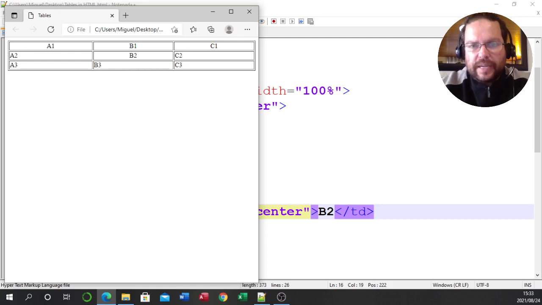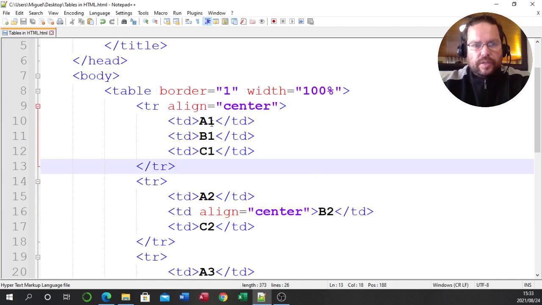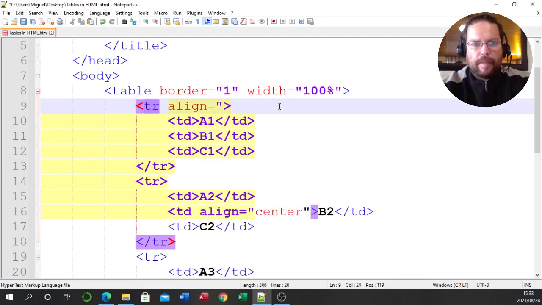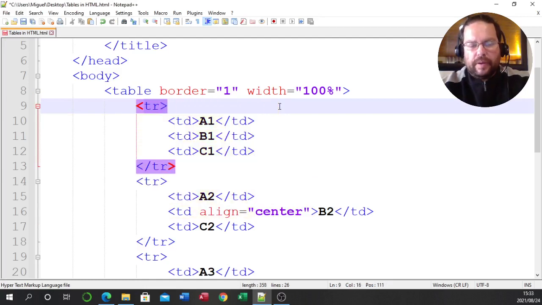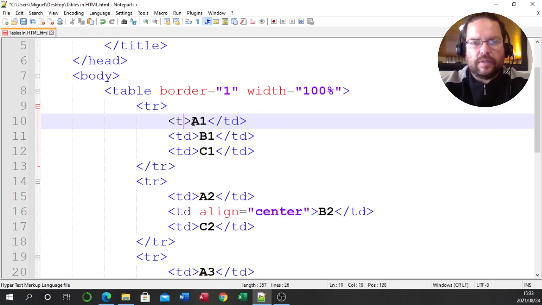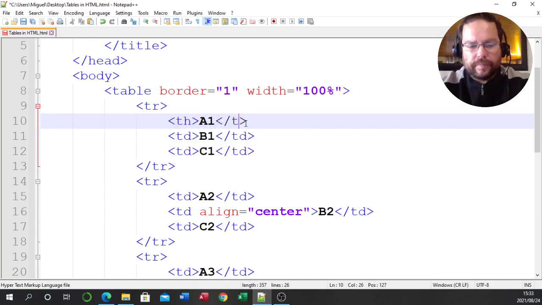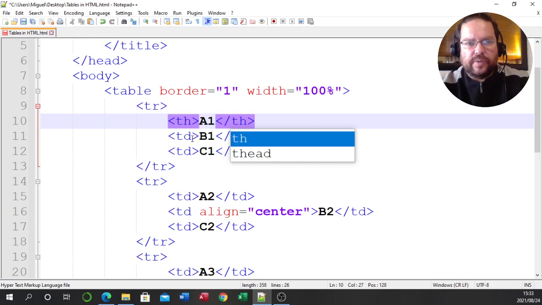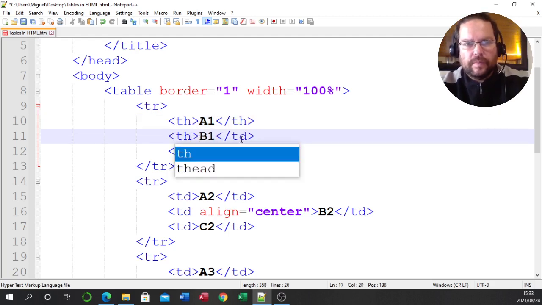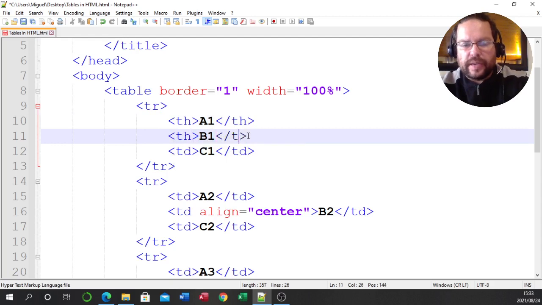Okay guys, so that's basically how we do tables. I just want to show you one more thing with respect to the TH that I did mention earlier. So what I'm going to do is take away this attribute that we put in the first row. Remember that attribute put everything in the middle. And then what I'm going to do here with the table data, instead of saying table data, I'm going to say that this is actually a table heading. So what I need to do is change the D to an H. And make sure you do it on the closing tag as well.